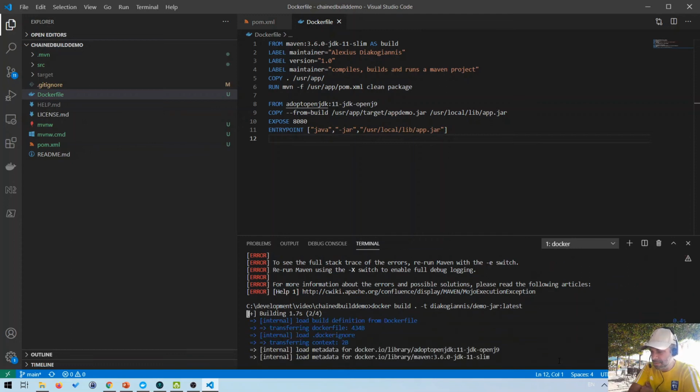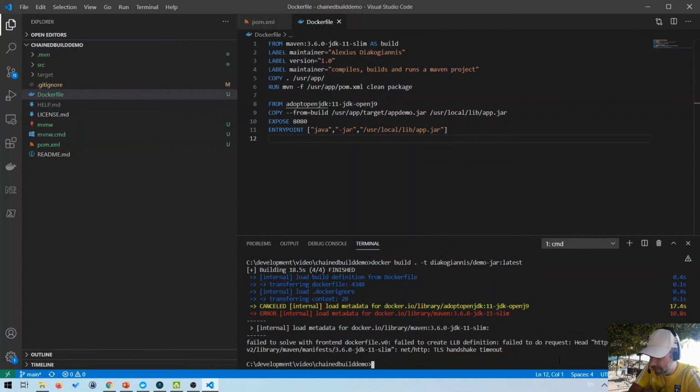So the building starts. It transfers what it needs to transfer from the Docker Hub repository. It is building. I have already downloaded before, so I won't probably have any issues. And we have a failed build, because we failed to solve with frontend Dockerfile. Failed to do the request. Oh, we have an internet connection issue. Oh, too bad. Let's try again.